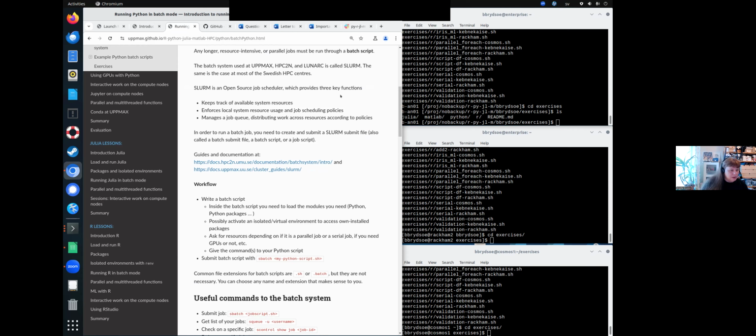So in order to run a batch job, you need to create and submit a SLURM submit file. And these submit files, if you look online, Google it, you will see can be called batch submit files, batch scripts, job scripts. There are many names for it. It's all the same thing. And there are some guides and documentation here for HPC2N and here for UPPMAX. I see we have failed to put in the link for the one at LUNARC, but they have one as well.